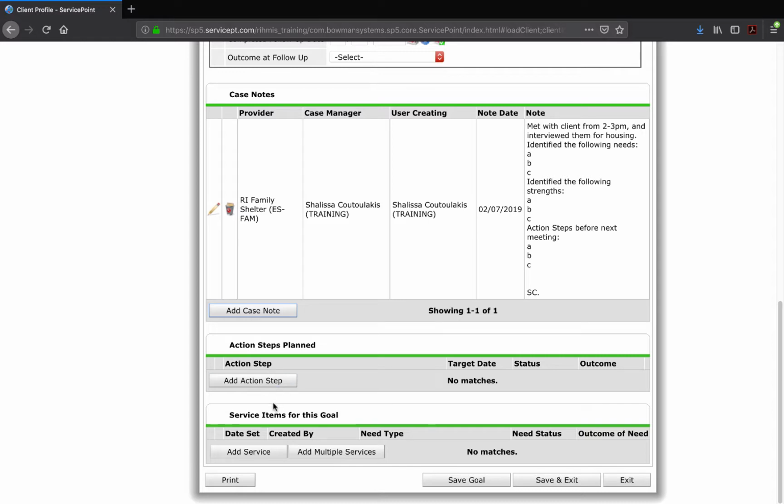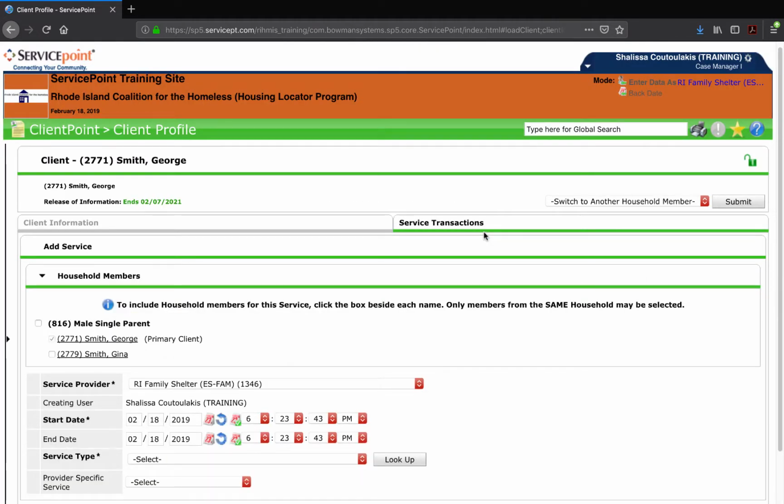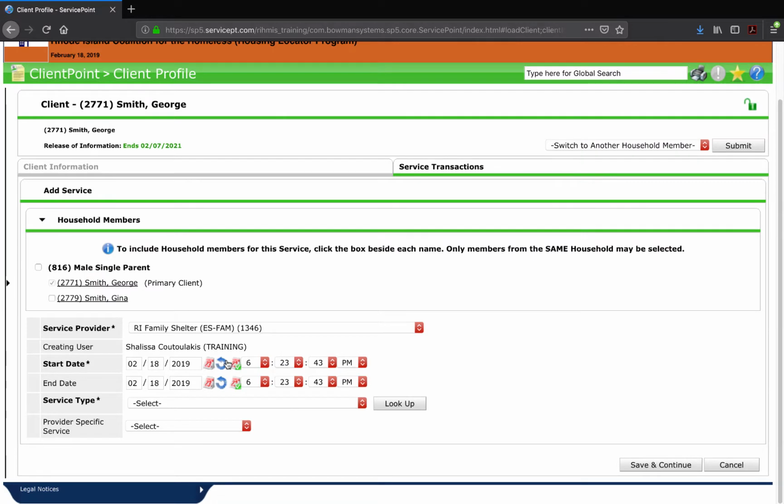What is required is that every time we meet with our client, not only do we add a case note, but we must add a service transaction. So when we click Add Service, it says this will close the goal pop-up and take you to the service transaction page. And that's okay. It'll automatically save everything you already did. Okay, so now it'll take you to the service transaction page.